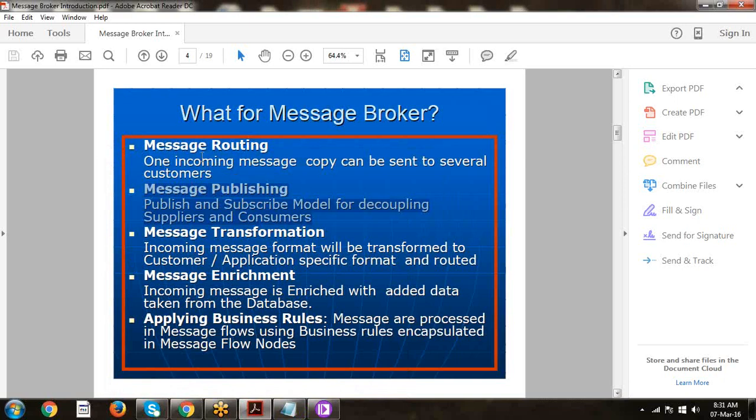This publish and subscribe model is not available up to version 7. After that, it has been added in MQ. Another advantage is message transformation. The incoming message format will be transformed to the customer application specific format and routed. So what is a customer specific format or application specific format?